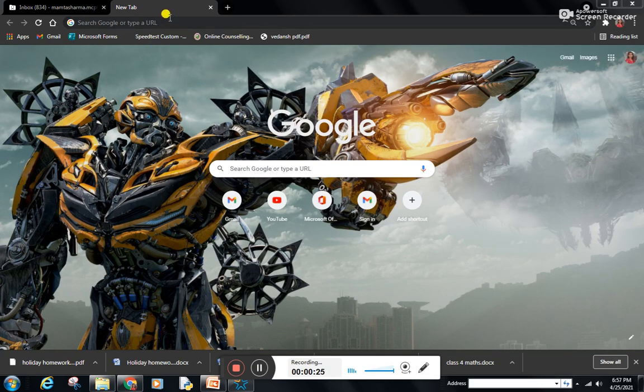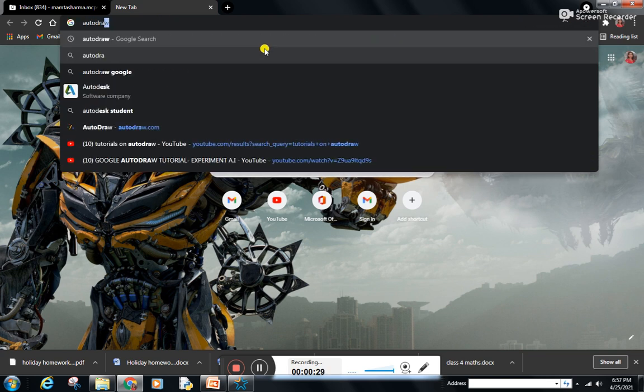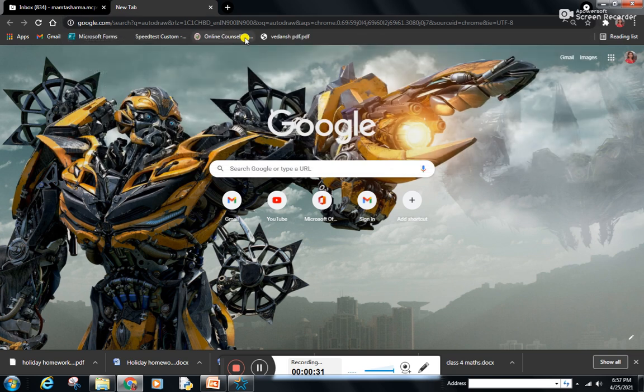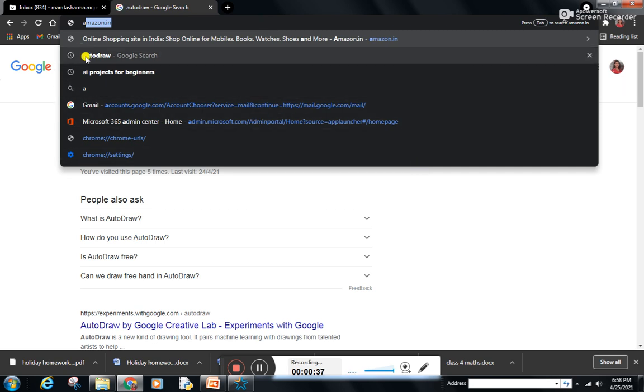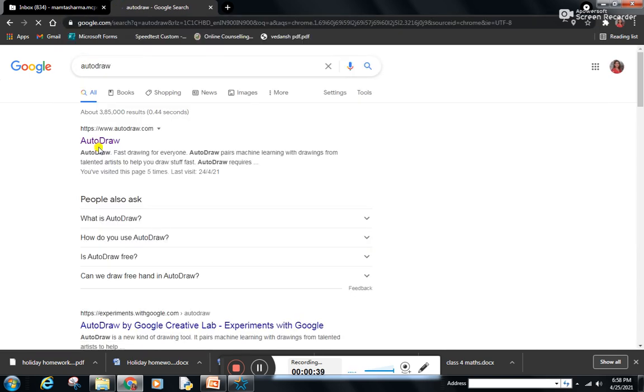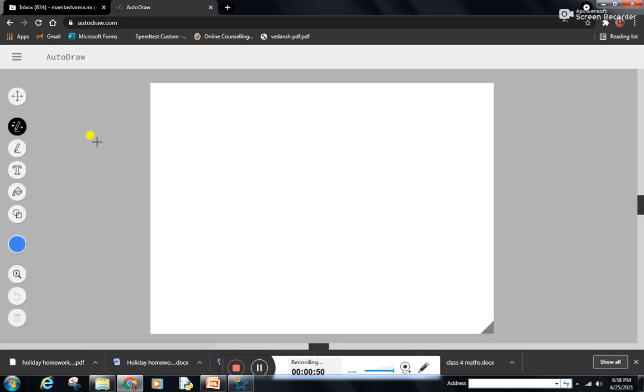To start the software, in the browser window we need to write AutoDraw. As we write it and press the enter key, we will get many options. As I'm selecting AutoDraw, this is the very first option which I'm getting. So this is from autodraw.com. You have to click on the very first option. So this is the interface which will be available to us.